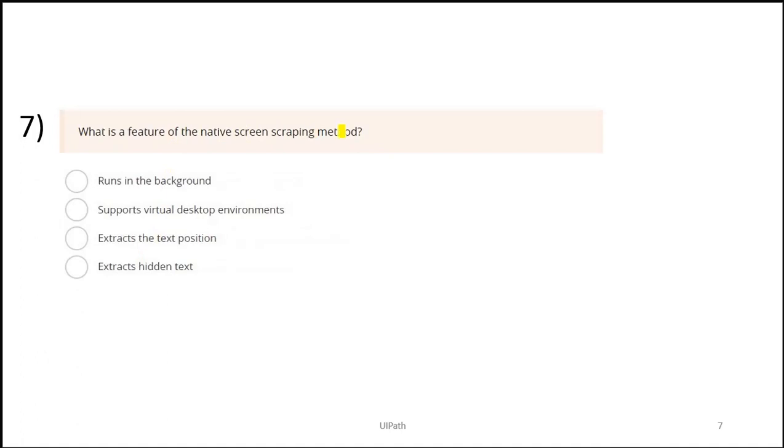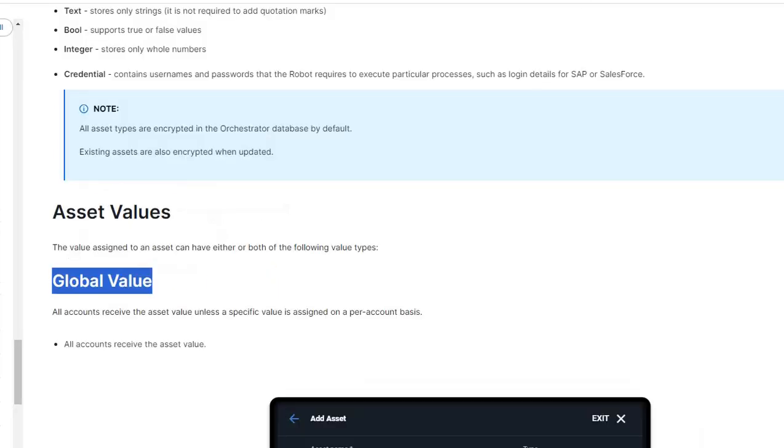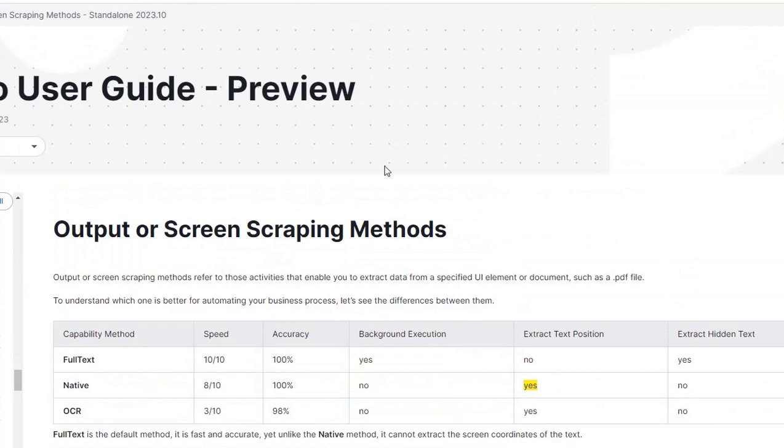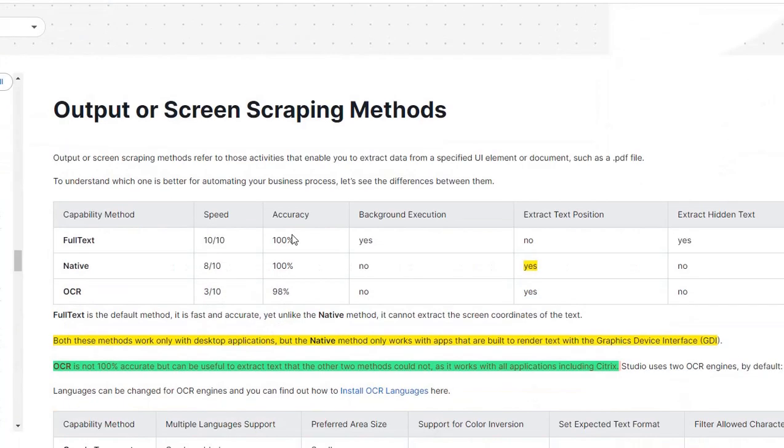What is the feature of the native screen scraping method? To be honest, I don't have any idea about this. Let's go through the documents and we'll find out. So here I have opened the screen scraping methods. I think this is the table they have given, and I think this is very, very important. You can just see the table.